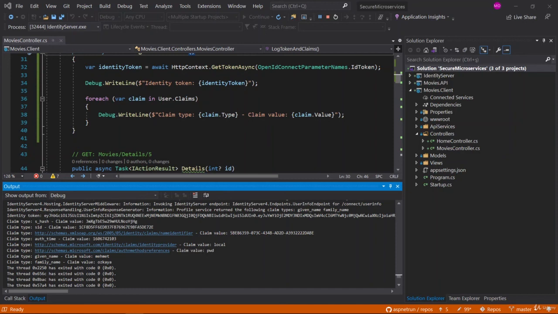Great. We have seen the login operation from the interactive MVC client application with OpenID. In the next videos, we are going to develop our application with the logout button.